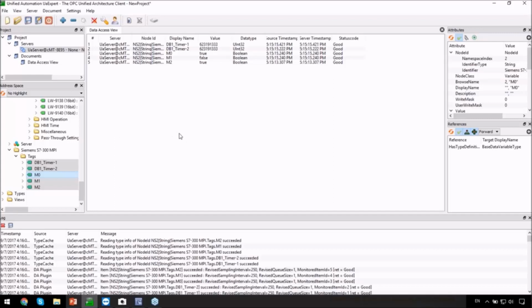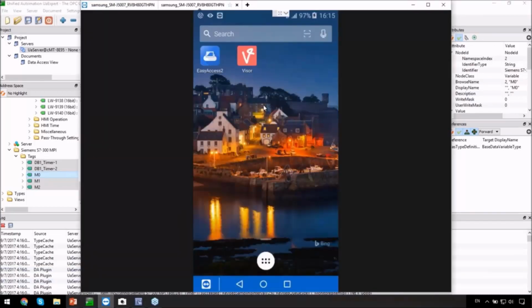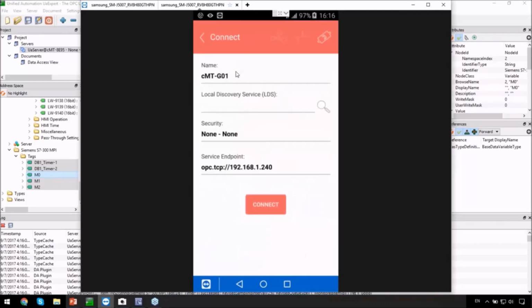You can just go online and search for this software. And then I'm going to show you using an Android phone, and what I'm using is Metricon Visor, which is a free OPC UA client on Android. Click start. Okay, so just click connect to connect to an OPC UA server, and click on cMT-G01 here. Okay, click connect to connect to it.